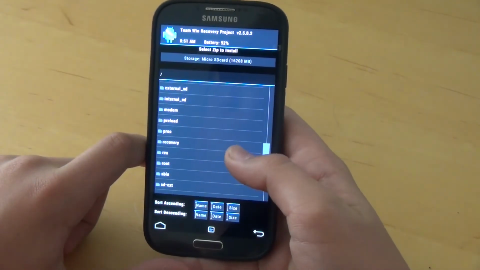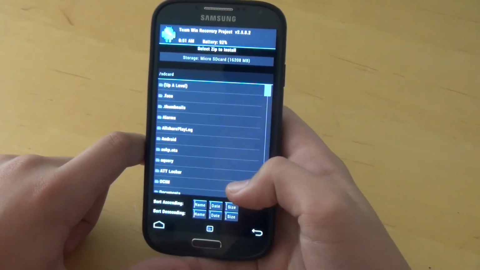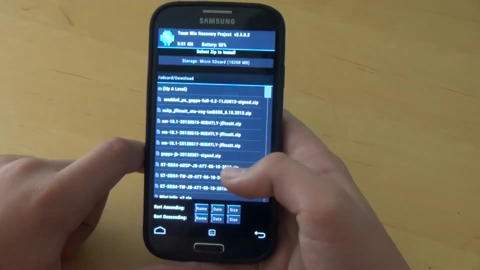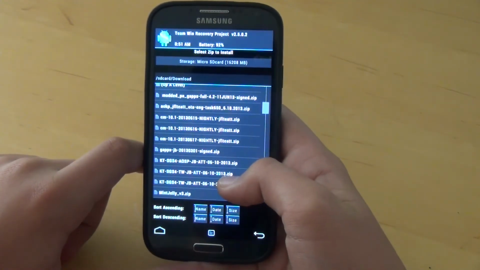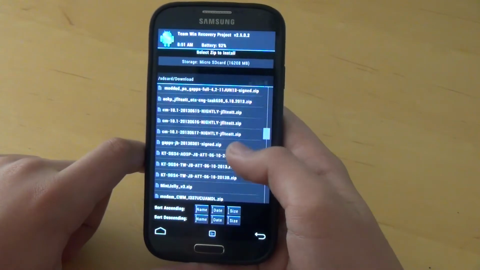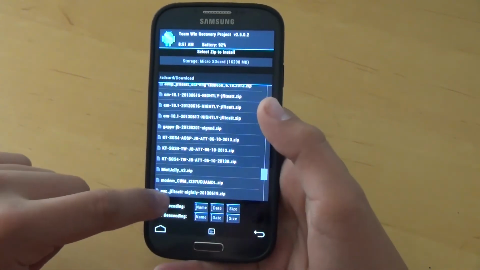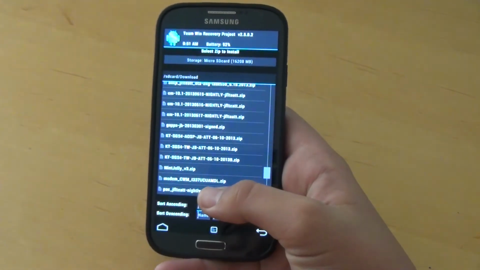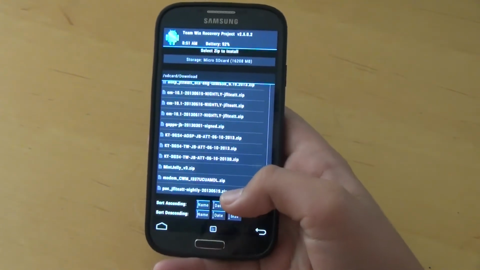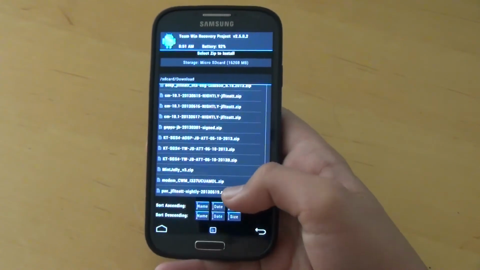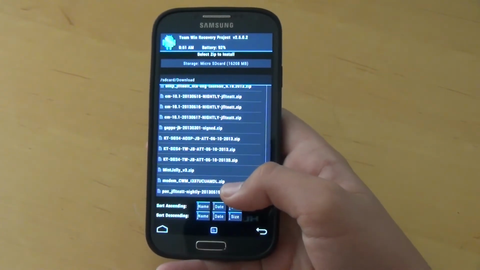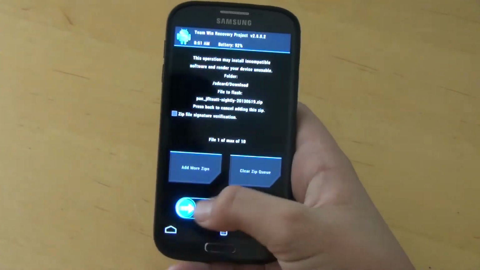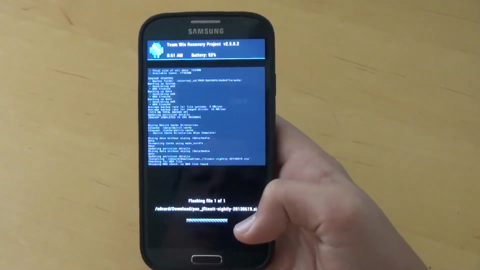Since I downloaded this on my phone, it's going to be in my SD card and down in my download folder. And I have a lot of ROMs here, so you should find it somewhere down below. There it is, Pac JFLTEATT. So that's for my AT&T S4. As you can see, these are nightlies. So this is the 19th nightly. I'm going to click on that, and I'm going to swipe to confirm flash.